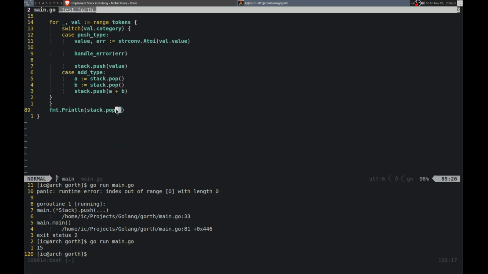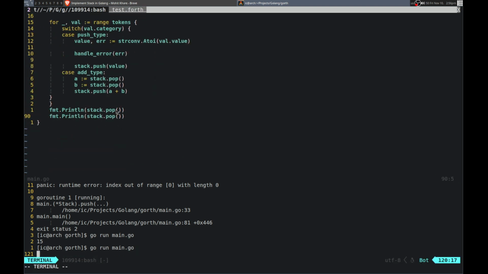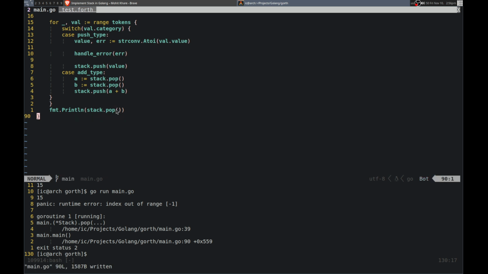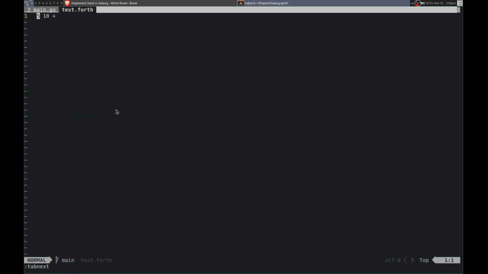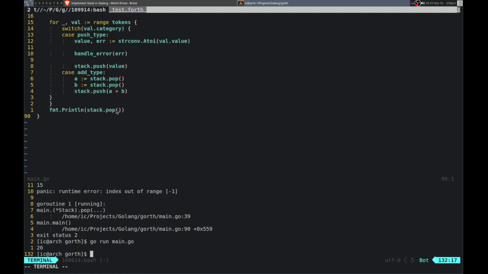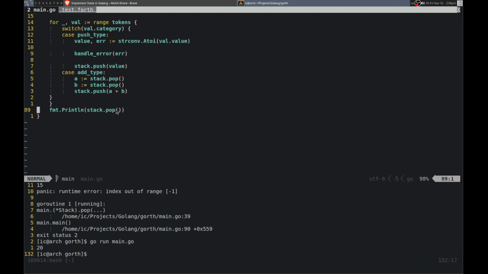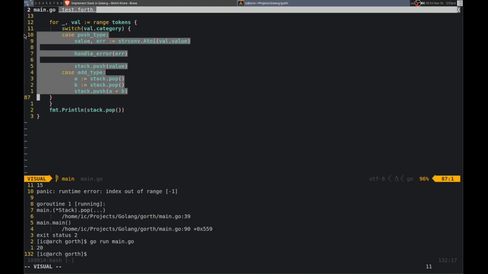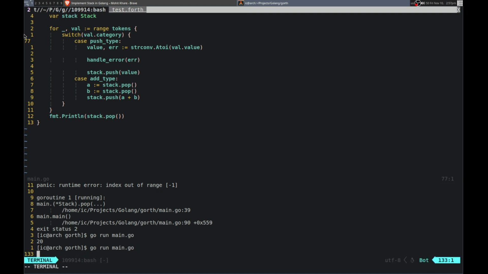So now we can pop it. And then if we try to pop it again, it will be out of bounds. Perfect. And now we can actually change this and get different values. So if we do 10 and 10, then it will be 20. All right, perfect. And, yeah, we can basically do this indefinitely. So that is perfect. I don't like this. I want to do that. Yeah. All right.